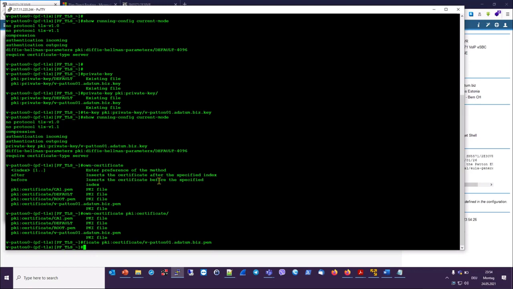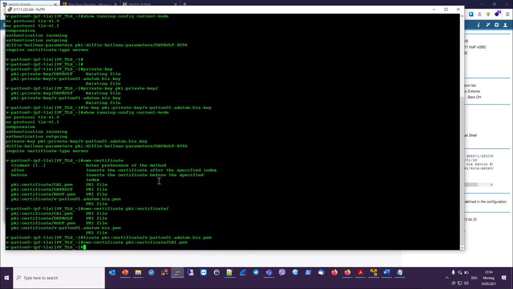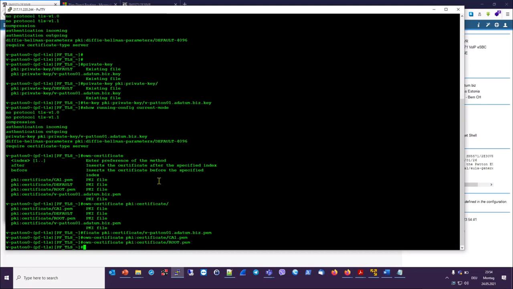And then we add the intermediate, and finally the root certificates. So we can hit the up arrow key to repeat that command. All we have to do is change the file name at the end, ca1.pem, enter, and then do that again, changing the file name to root.pem, enter. There, now all 3 certificates have been entered.